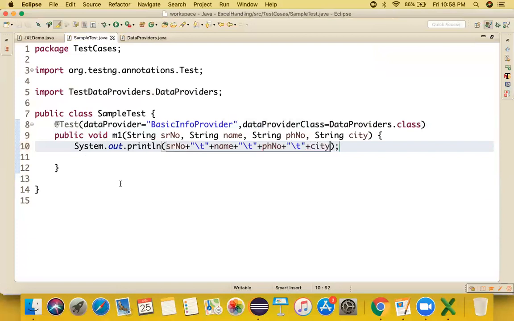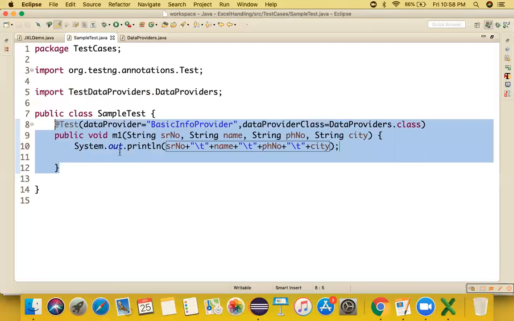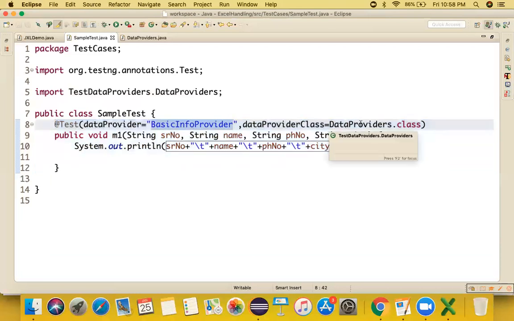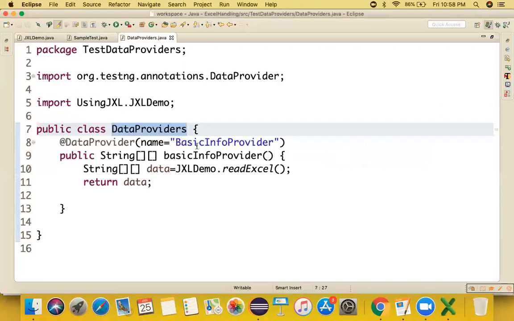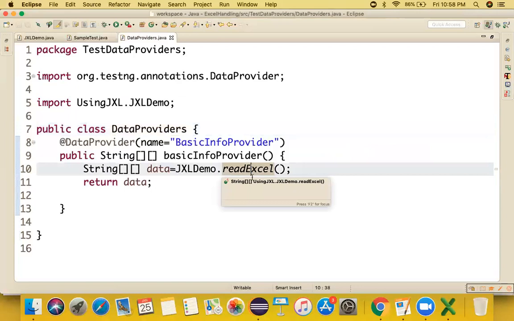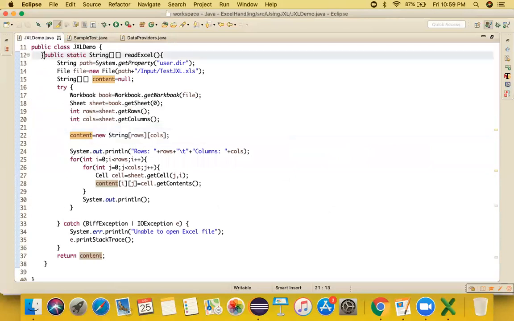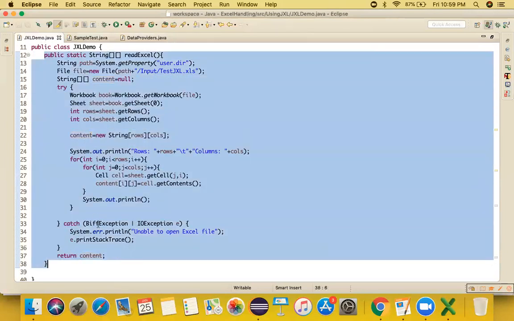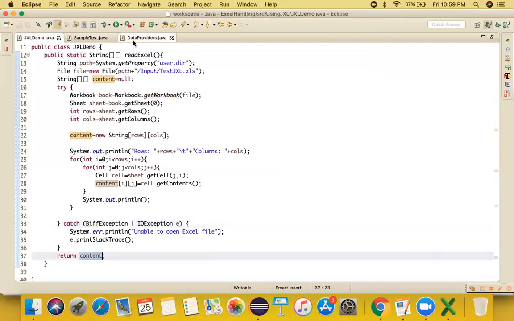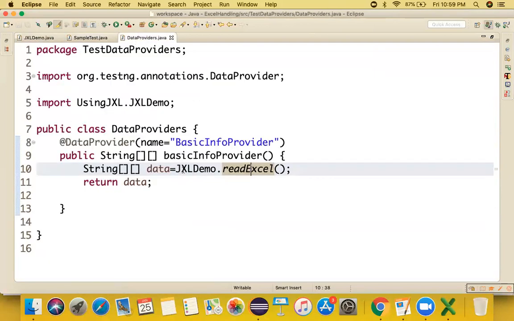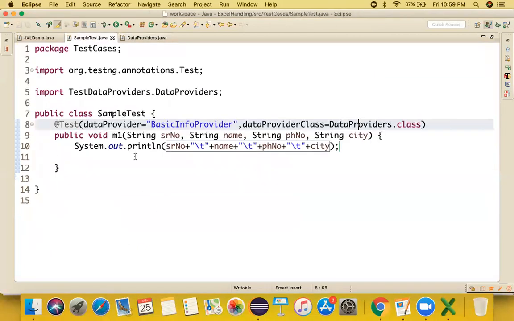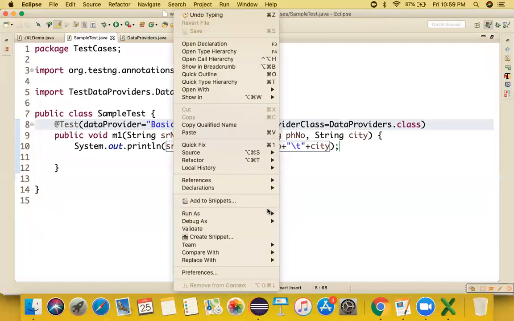That's it. So what will happen over here? This test case will be executed. It will ask the data provider to provide data from this class. So it will jump over here. After jumping over here, the internal call is made to this method, that is read Excel. So again, the program will jump to this class, it will come here and try to execute this method. After executing this method, it will return the content array to the data provider. After returning the content array, it will be saved inside the data array, and this data array will be supplied to the test case one by one. So let's execute this.